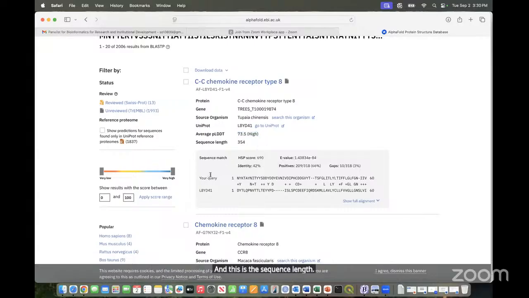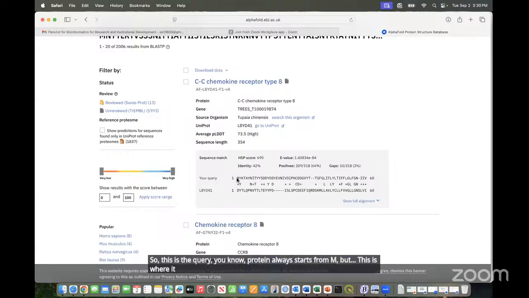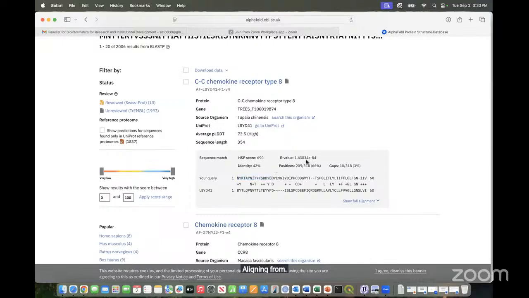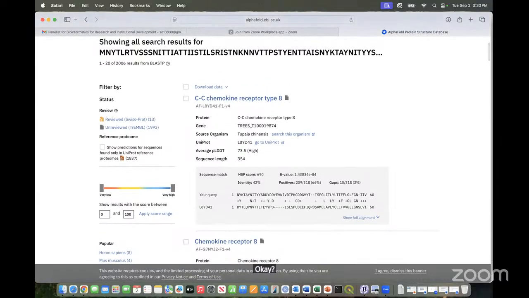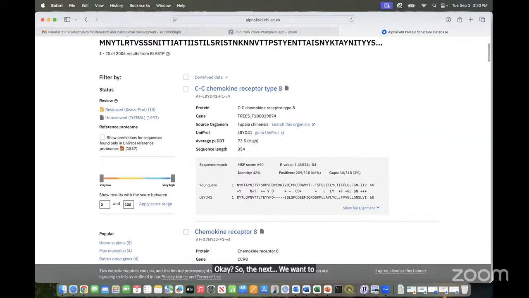This is our query. You know, protein always starts from M, but this is where it started aligning from. So our E value is less than 0.05. This is okay. So this is our alignment, 66% positive, and this is the gap. So next, we want to see what our structure looks like.